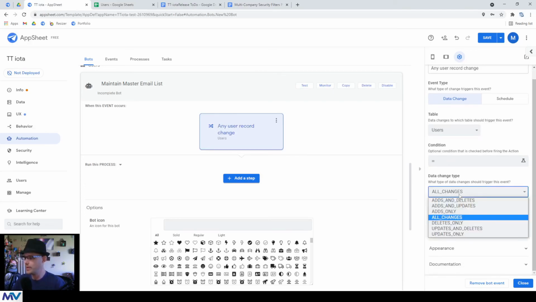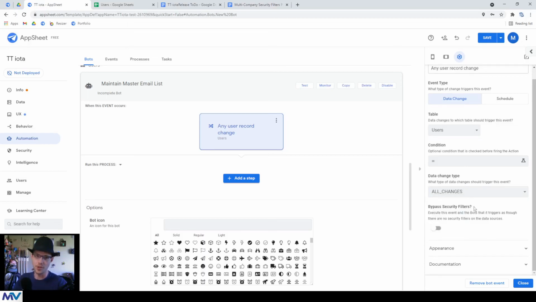You could go in here and you could say only do it when they add, but then you run into the problem of when they delete, you're not going to get this update to happen again. You're also, if you don't do updates, then what happens if somebody comes in because they did a typo for the email? So that's why you leave it on all changes. You want this to run anytime somebody makes any kind of change to the user table.